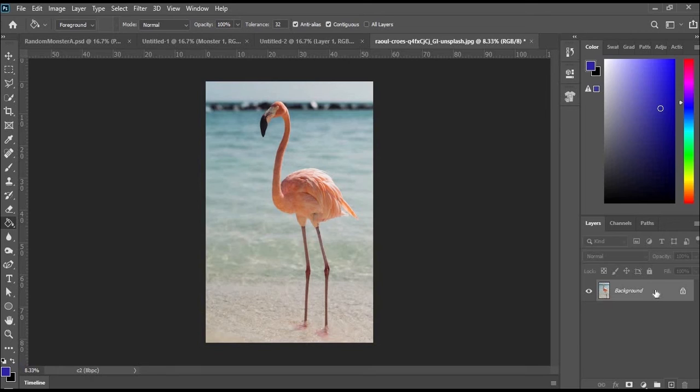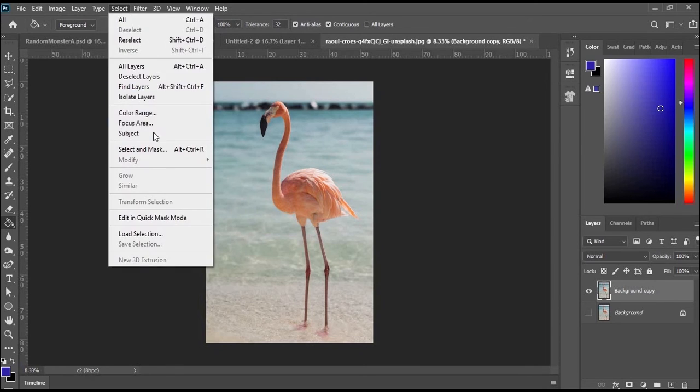First things first is to create a copy of the photo so that we have an original that will stay intact. Now I only want to distort the position of the flamingo, not the background, so I need to select the flamingo and place it on a different layer. Go to Select, Subject, and let Photoshop find your flamingo for you.